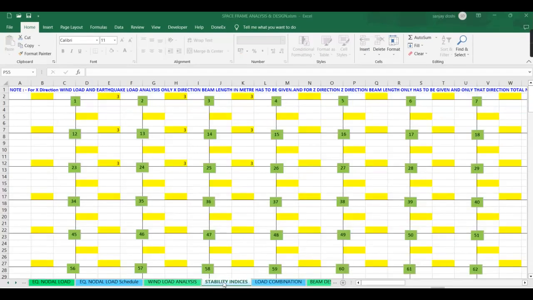Sixth sheet is stability indices. In that grid is seen. First, enter length of member in yellow cell of particular floor according to grid. Keep in mind that for X direction wind load and earthquake load analysis only X direction beam length in meter is to be entered, and for Z direction only Z direction beam length is to be entered. You have to enter that number of total beam only.